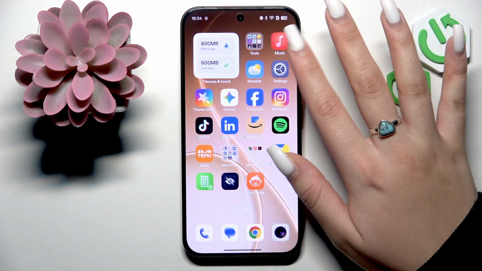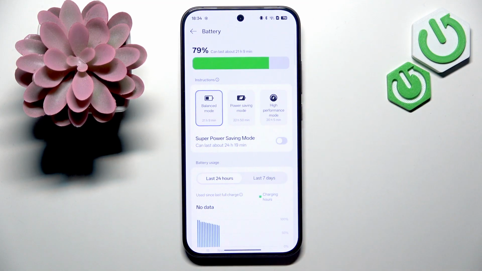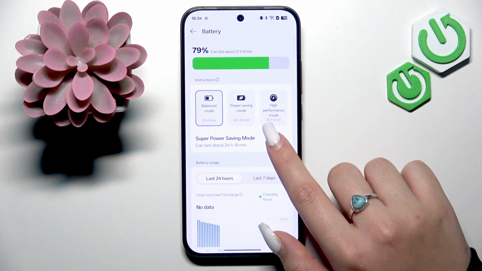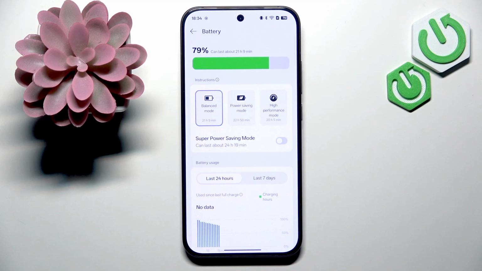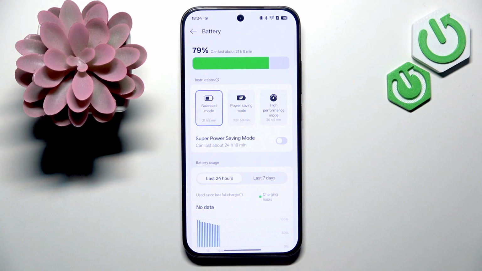So, let's open Settings application on your device and let's scroll down to Battery section. The first thing that I recommend you doing is turning off this high performance mode and instead switch into balance mode or power saving mode.